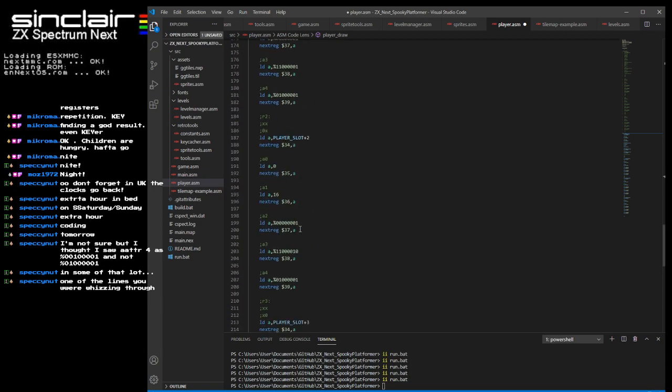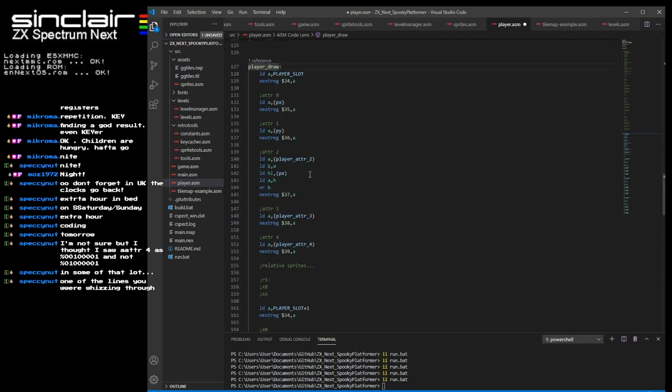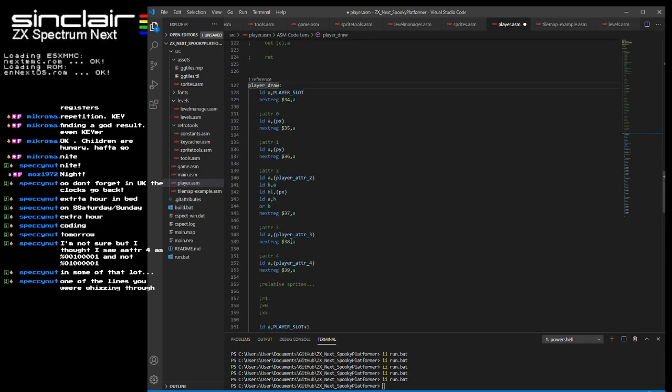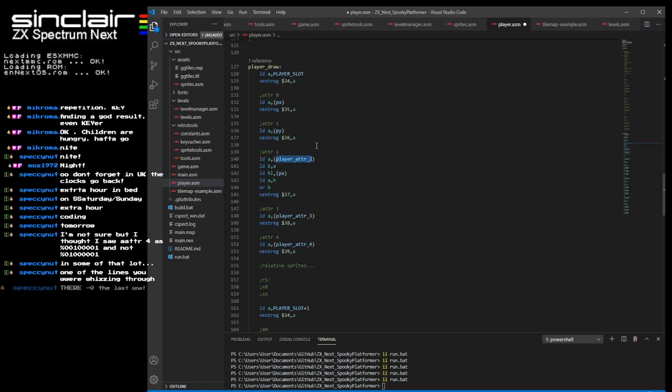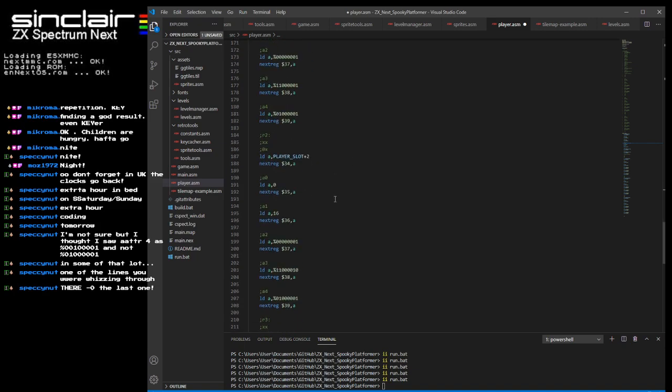To animate it, because these are relative patterns, you only have to change this guy's pattern, this one, the actual one we've cached. You change the pattern and the rest of them change with it. There, last one.